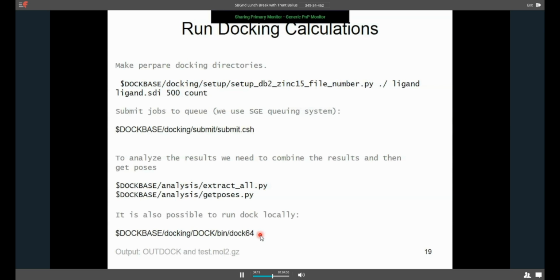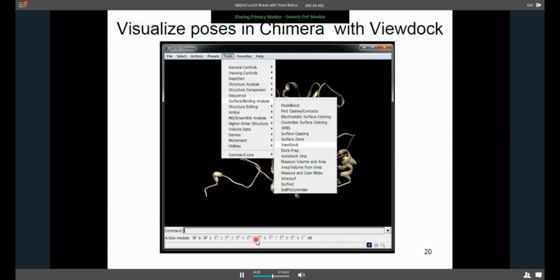I also just wanted to highlight that you can run DOCK locally. You can just run the executable. It's located here. So you can just cd into the directory that you're interested in docking and just run DOCK locally.